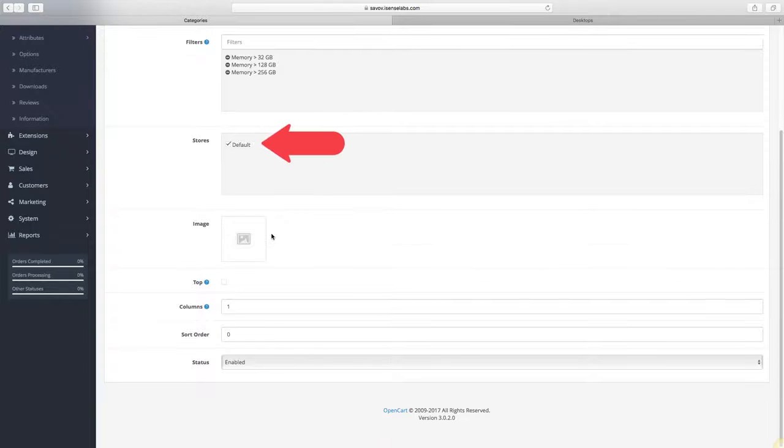Next is the store field. You can use this to select multiple stores for assigning the same category to all of them. This is in case you're running a multi-store setup. In case you aren't, leave it as it is.